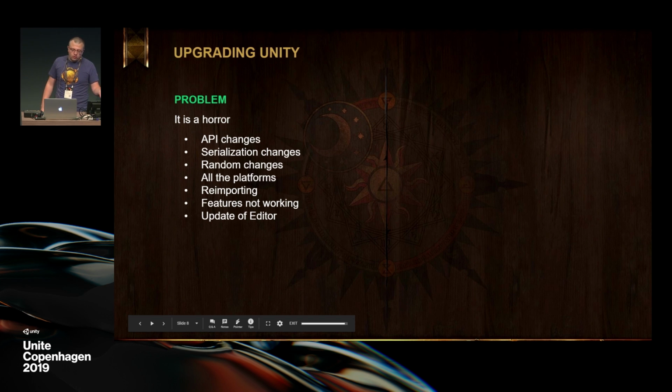For example, with Thronebreaker, when we were trying to make an iOS build, it took over 36 hours to re-import. When you have new features, a lot of them are not working, or they don't work as you would suspect, or they're crashing the editor at this very important time, or they cause crashes in runtime. And you have to update the editor on all PCs. So if you have 50 developers, it means 50 updates on all those machines.